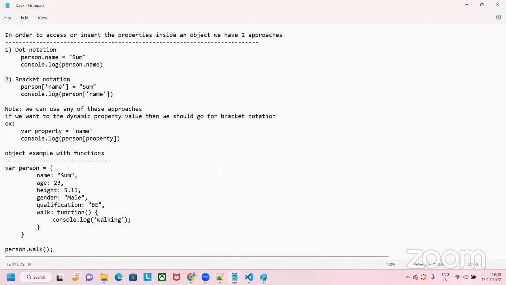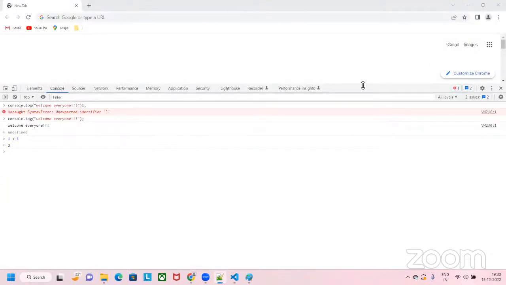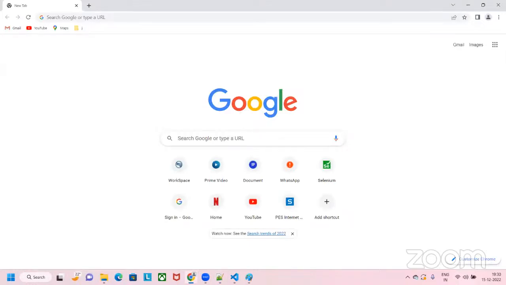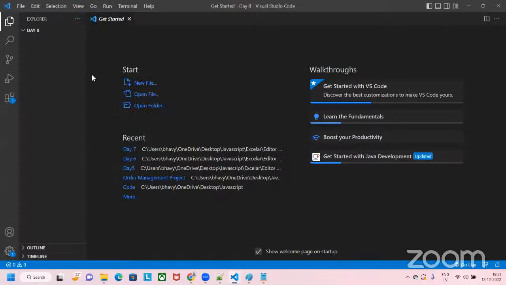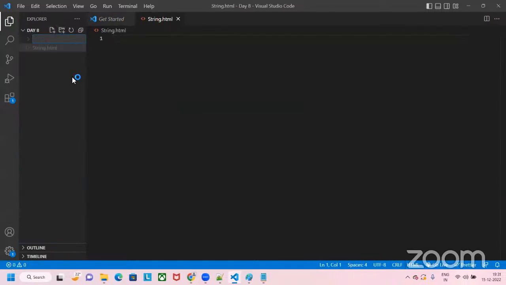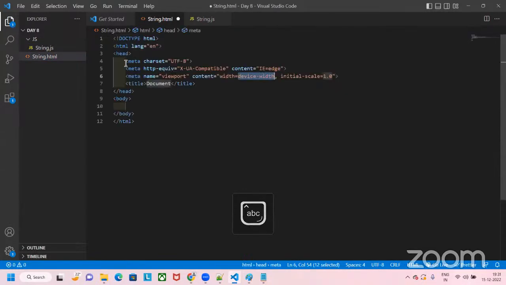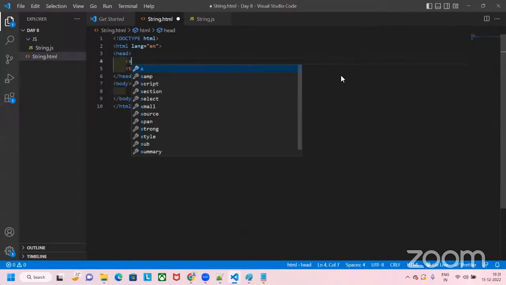Now I'll close these notes and I will close this console as well. I will open new notes for day 8. I will be covering strings today, and I will be covering arrays also. In day 8, I will create one HTML file called string.html. And then I will create a new folder called JavaScript, and inside JavaScript, I will be creating string.js. And in HTML, I will do nothing. I will just add a script tag and import the string.js file.